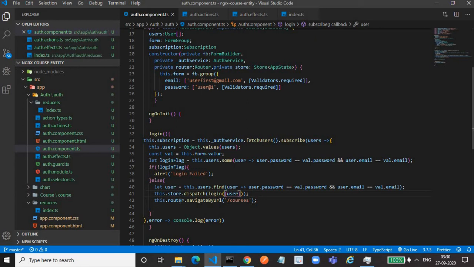Then after dispatching the action, we have to navigate to the course page. Once we navigate to the course page, I have implemented a can activate guard for the course page. Then the can activate guard gets activated. It will validate whether the user has access to this course page or not. That is a different story. So we'll see how we can create this login action.